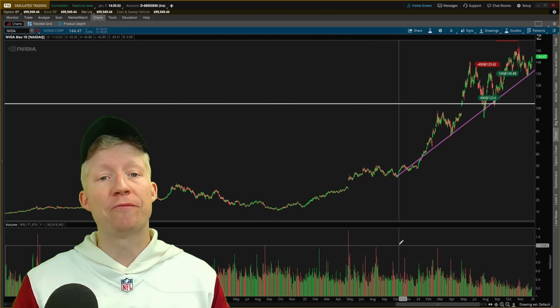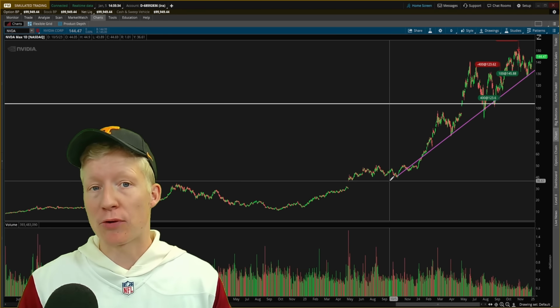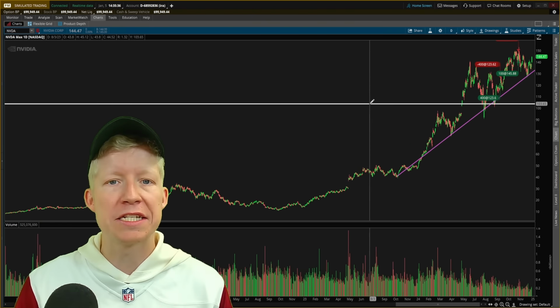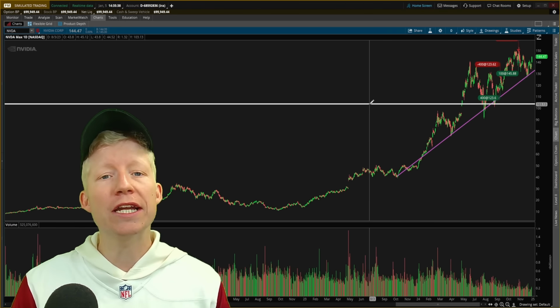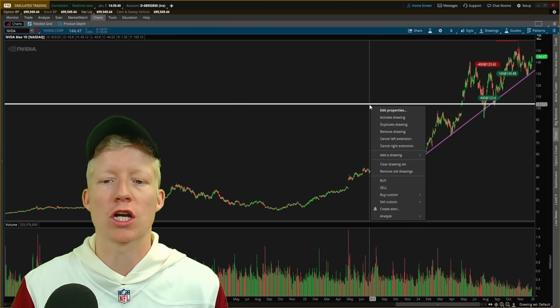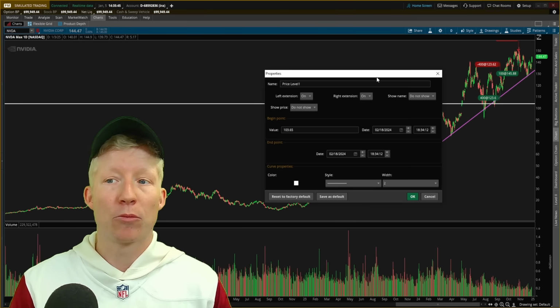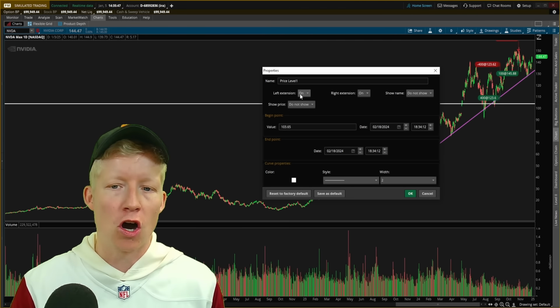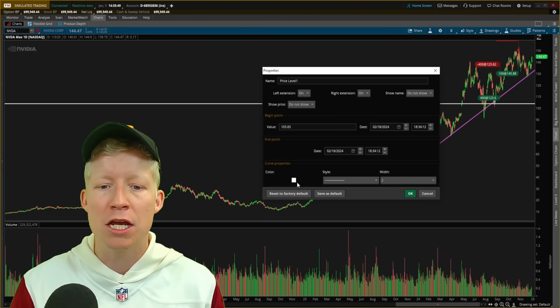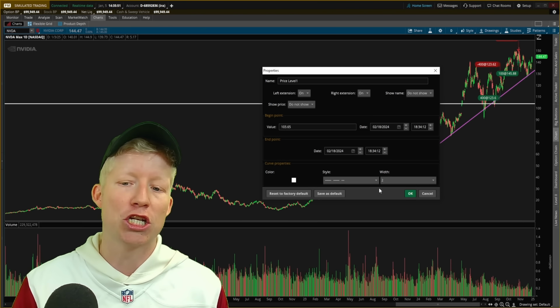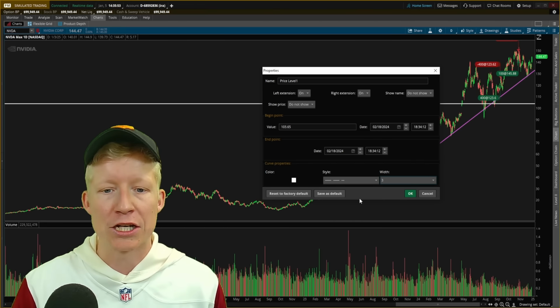Now you'll notice both of my lines look different, and they probably look different than the lines that you drew on your chart. You can change the way your drawings look by right-clicking on a drawing and going into Edit Properties. This is where you can turn on or off the left and right extension. You can change the color, you can change the style, the width, etc.